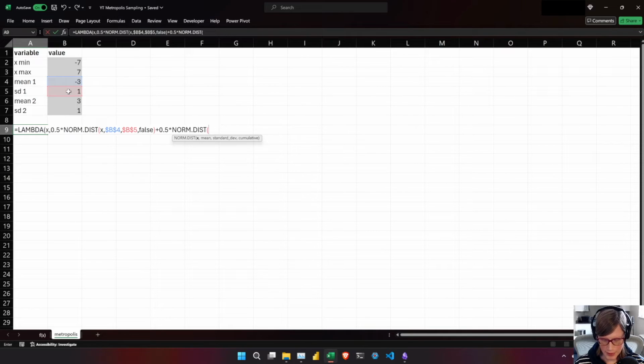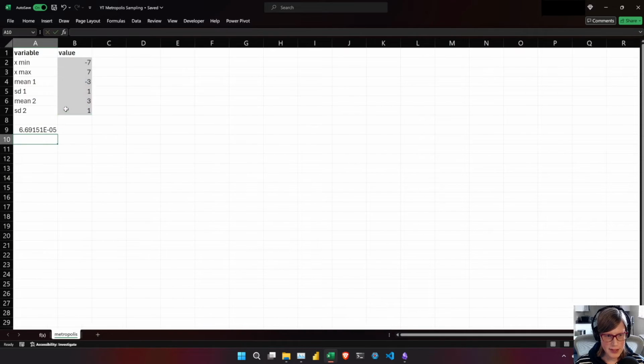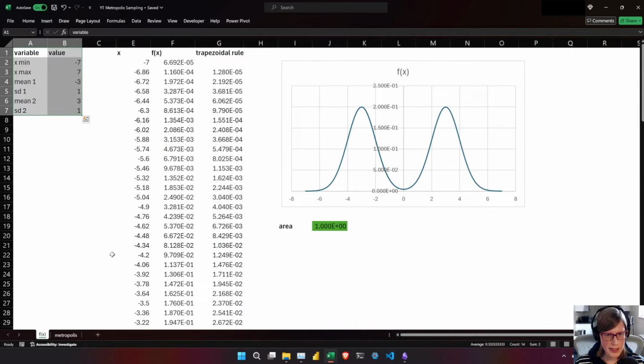and then we will repeat for the second part of the distribution. And then close the parentheses. Now, before I press enter, which will generate an error, I'm just going to test it at the value -7. And that gives me this value here. And that is the same as the first value we have on this sheet.